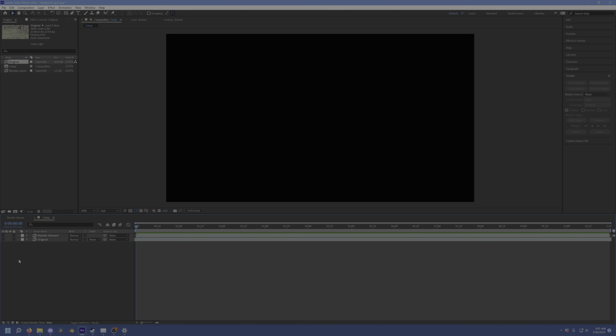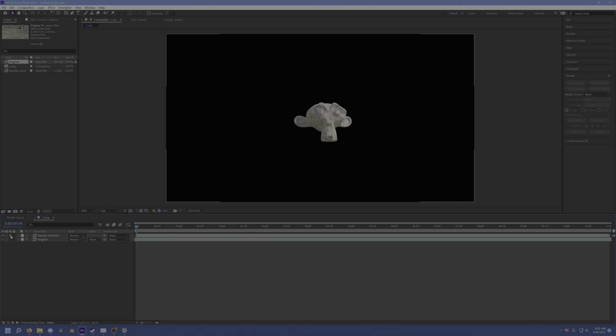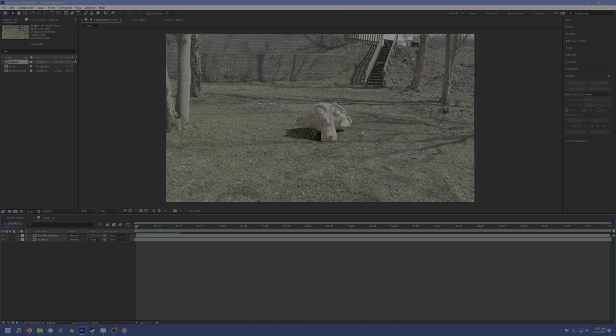Okay, so let's start by importing the two OpenEXR sequences that were created in Blender and Resolve respectively. So we can see we have our original here, and then we have our Blender element that we created on top of that. Now by default, After Effects will recognize these as scene-referred images and try to convert them to Rec. 709 for us using its own color management. But we don't want that. So we'll essentially need to lobotomize the built-in color management and tell it not to perform any transforms whatsoever.